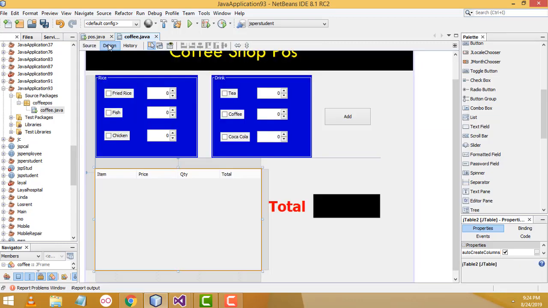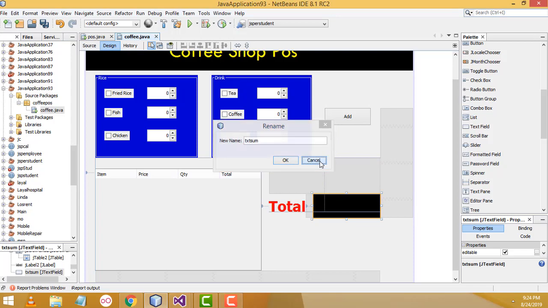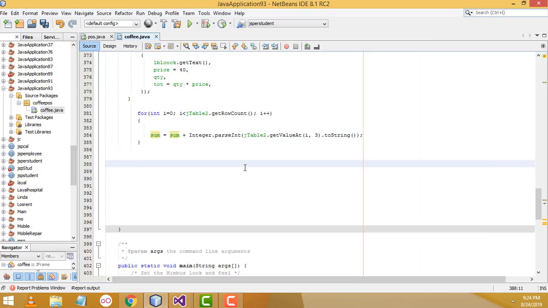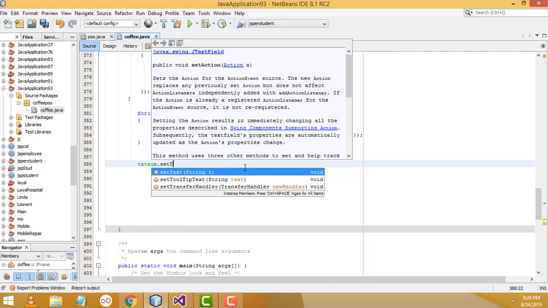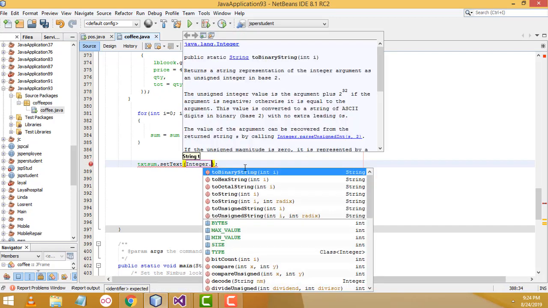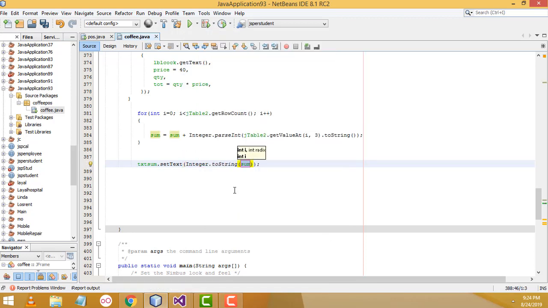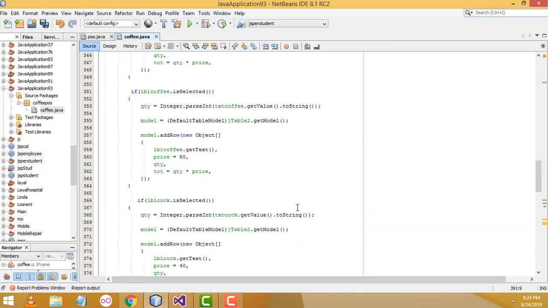After that we have to call this into the text box. What's the name of that? txtSum. So let's go to the source. We have to write txtSum.setText, Integer.toString, and here simply write sum. That's it. Now let's check whether it's working fine or not.